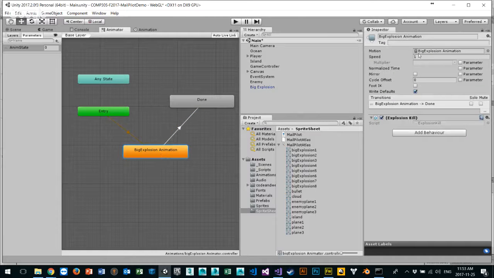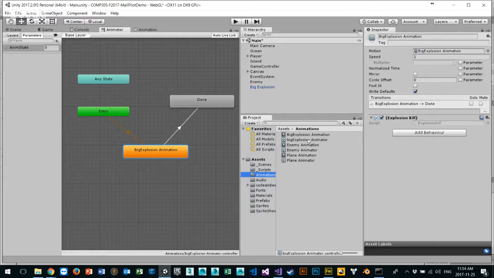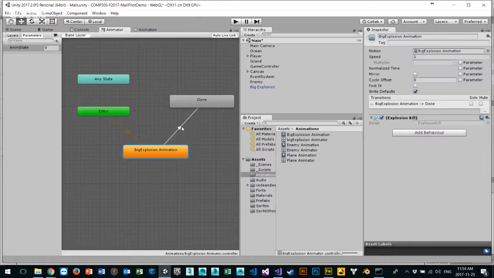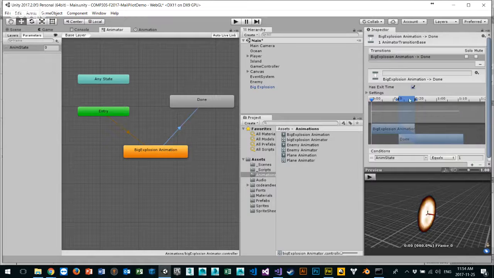So let's go back to the animator and go to this. What's my big explosion animation? It's 1. That's good. It's not looping, which I don't want it to loop, right? So that would be the clip itself. Loop time. It has loop time. I don't want it to loop. But it goes there and it disables itself at 12 frames per second. So there's no loop time. And then it leaves this and transitions there. No exit time. It can happen anytime. Close that up. And it's only going to get there when the anim state is 1.